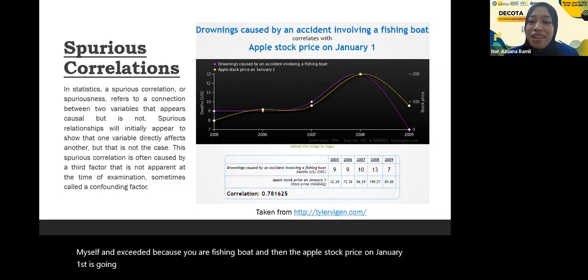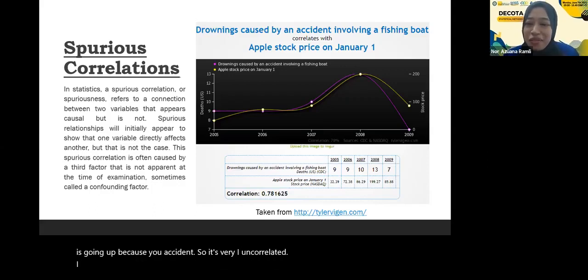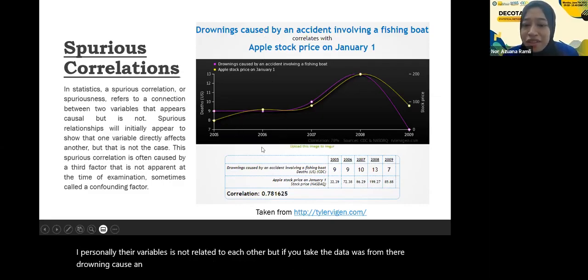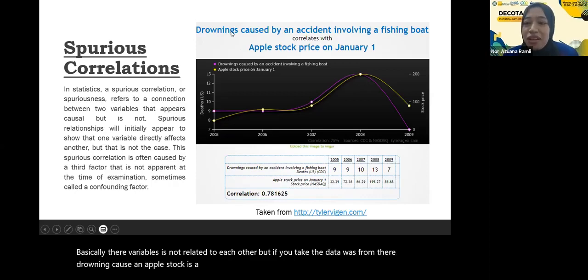So these are very uncorrelated variables. The variables are not related to each other, but if you take the data from both the drowning cause and Apple stock, it's highly correlated. The correlation is 0.78, so it's a strong correlation there, but the variables are not related at all. So this is what we call a spurious correlation.